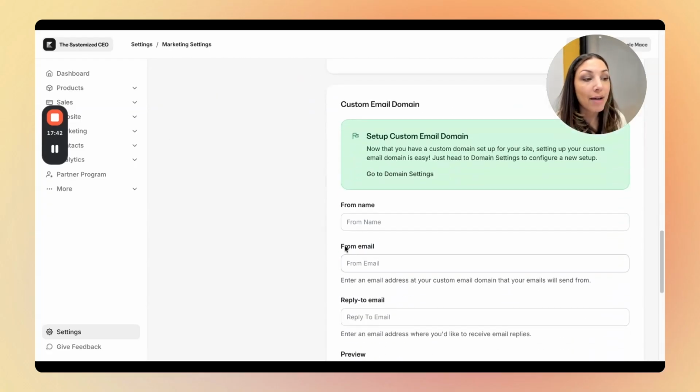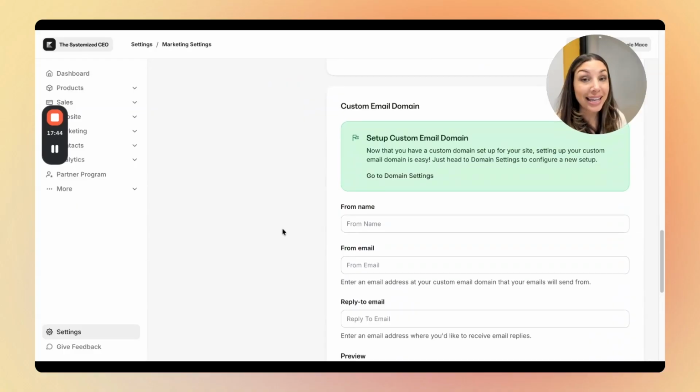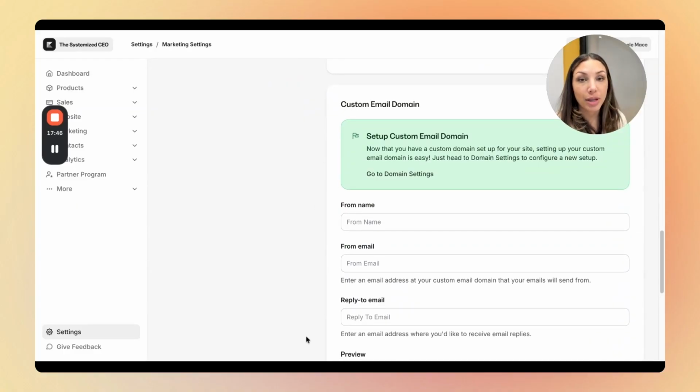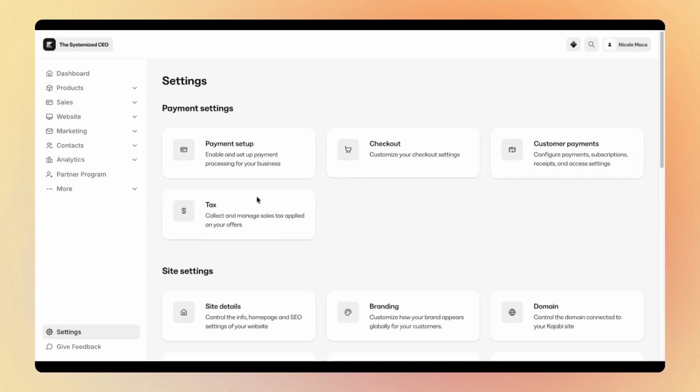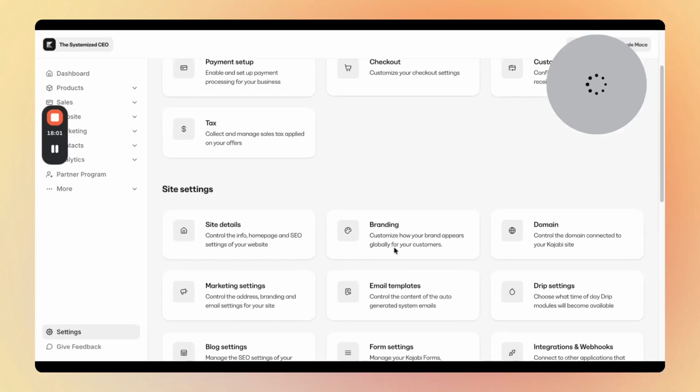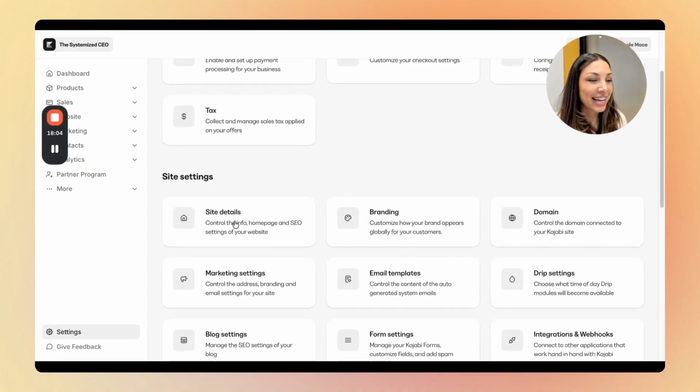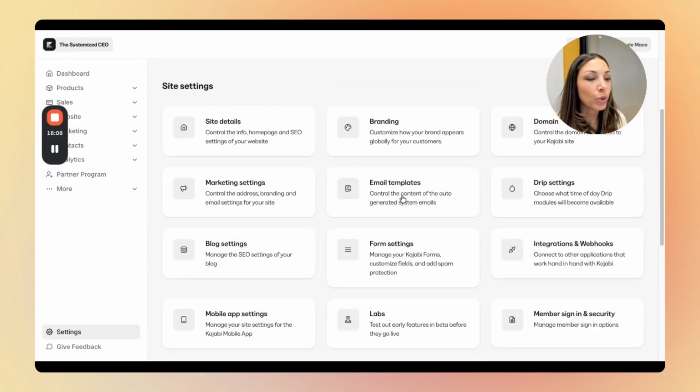If you do want to have a completely custom email domain and don't want anything with Kajabi on it, this is where you set that up. All right, so moving on from there, we are moving through these site settings like water. So site details, branding, domain, marketing settings. We're not going to go over all of these, we're just going to have a couple more to do.